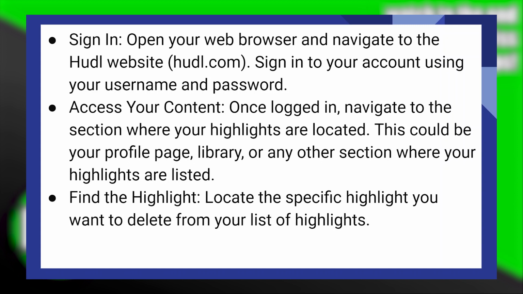Sign in to your account using your username and password. Once logged in, navigate to the section where your highlights are located. This could be your profile page, library, or any other section where your highlights are listed.